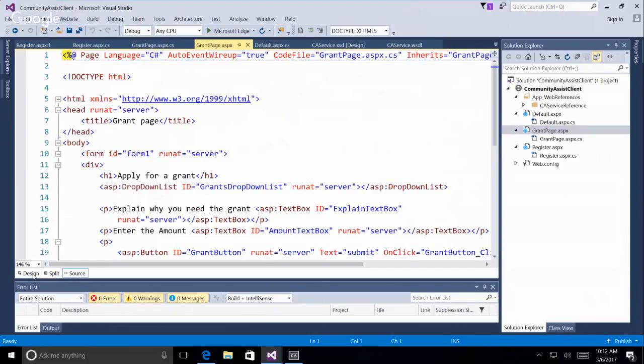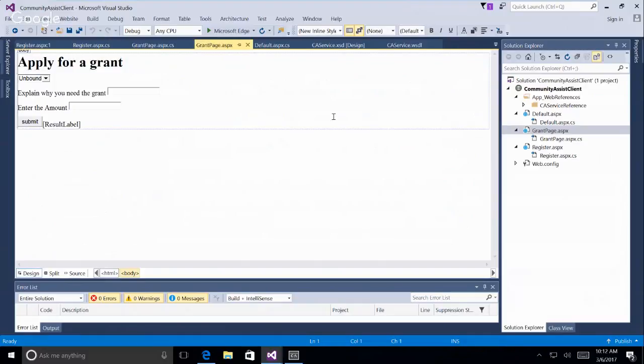So we do the design here, and all it has is a drop-down list that will show all the different kinds of grants. We do an explanation, we enter the amount that we want, and we do a submit. And I think we had that working, right? So let's walk through it just to see if everything kind of works, and then we'll move on to the last part, which is just to show the grants that a particular person has applied for and their status.